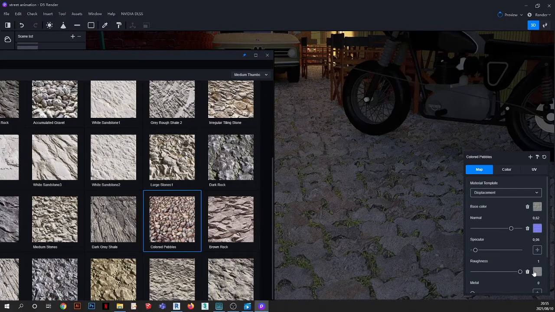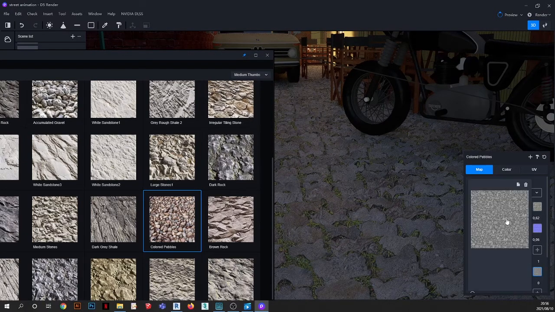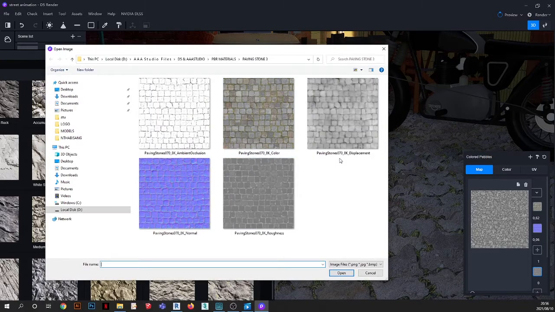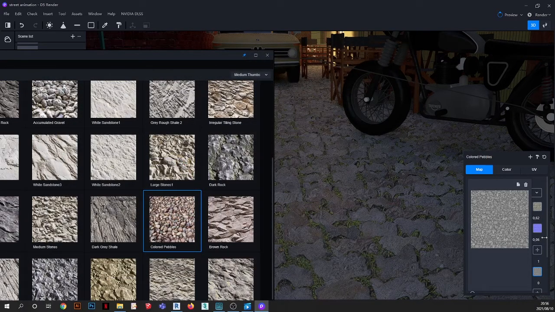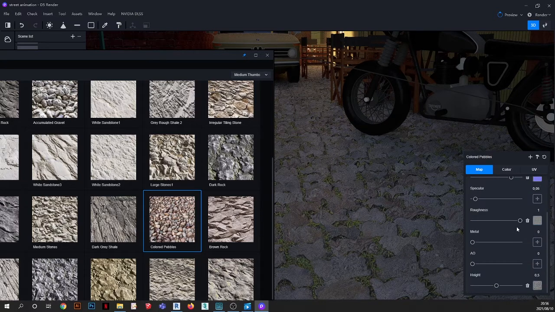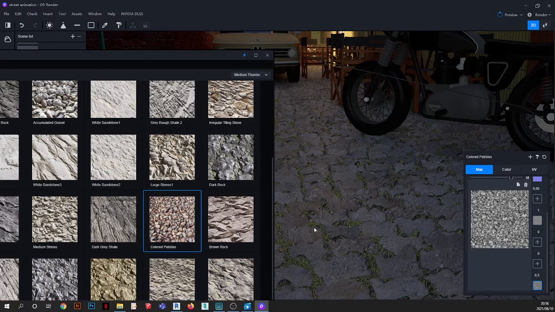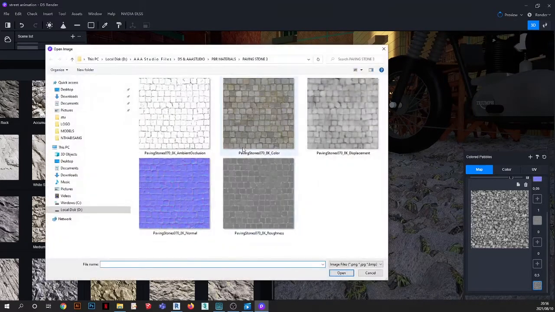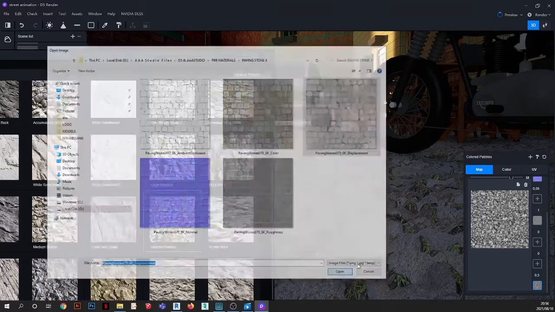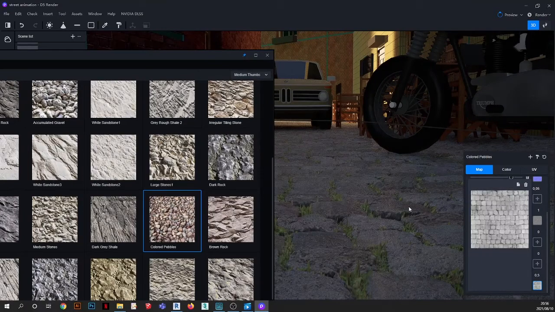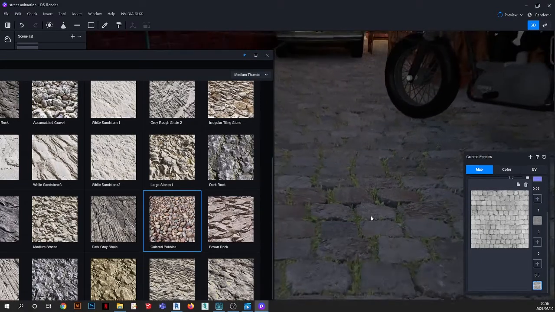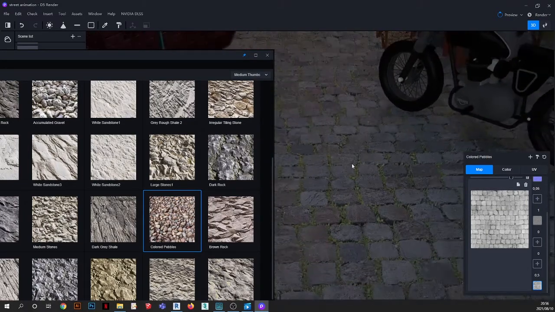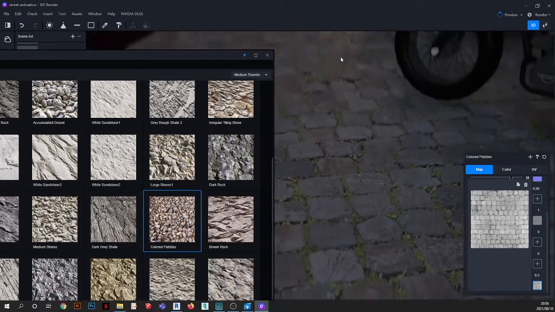So we go to roughness, and then we have to change the roughness. Okay, then we have to go to height. Actually, height is what is creating this, because that's basically displacement. So we're going to change the displacement. There you go. Very, very nice. Very realistic. Look at that.